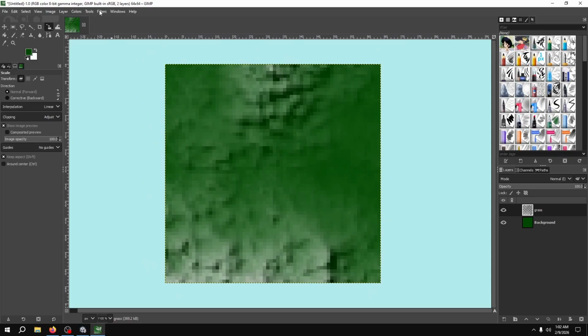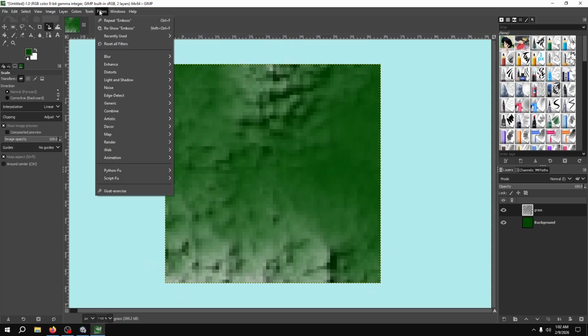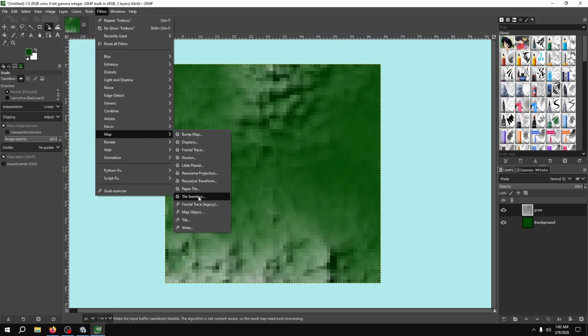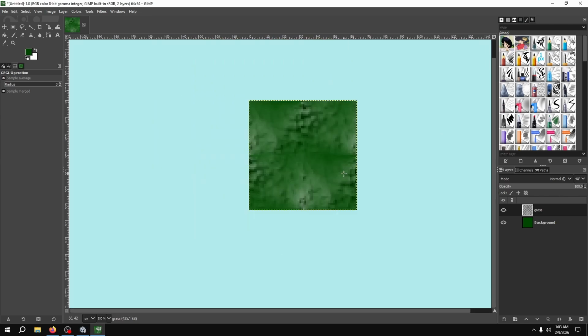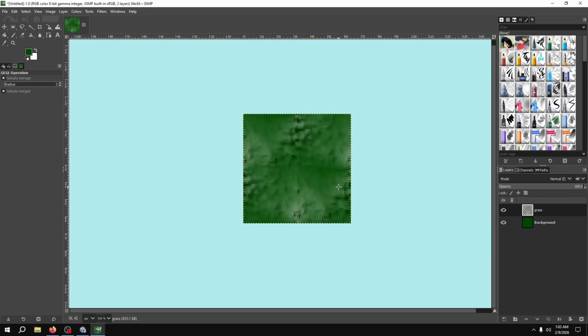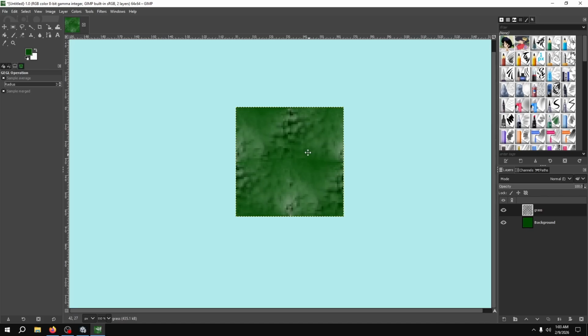I'm going to do a few more things to this texture. I'm going to go Filter, Map, and Tile Seamless. I'm going to hit OK, everything's fine. And from here, this is where the magic happens. Now you have this tiling texture that can work with Unity's terrain, and you'll see how it looks in a second in the engine. But that's it for this one.